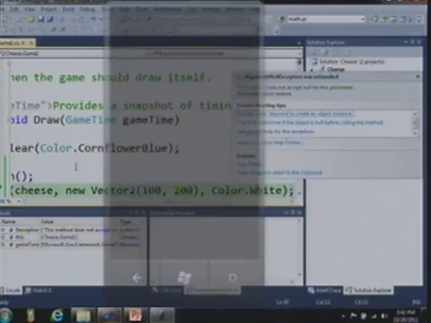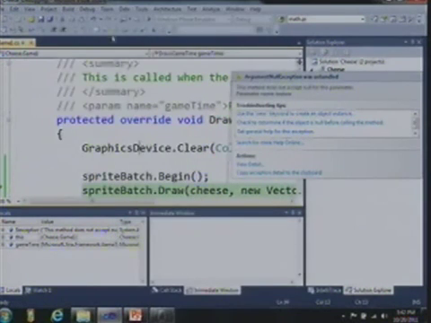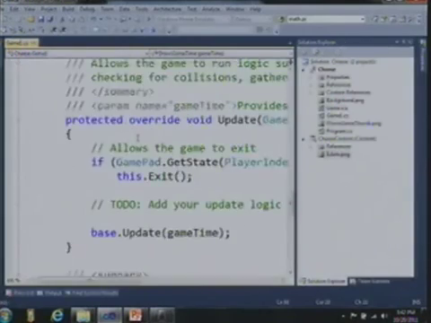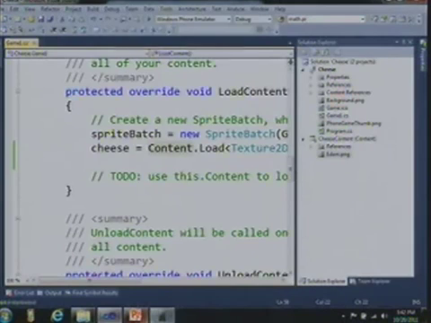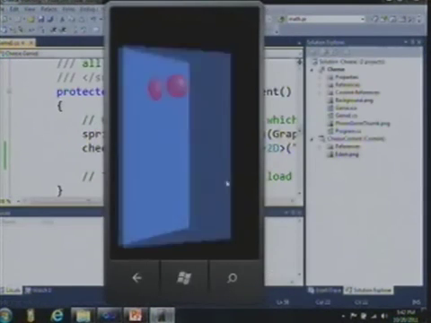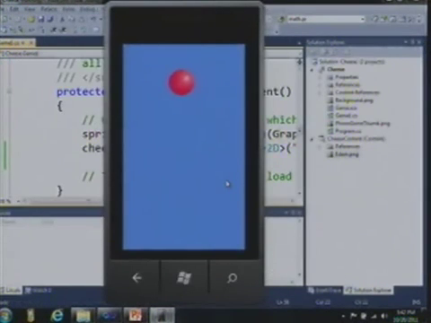I crashed. I crashed my cheese. Okay, I know what I did. I do this pretty often, so I know exactly what it is. I loaded my cheese and didn't put it anywhere. All right, cheese equals. There we go. There's my cheese. So it puts it over there: 100 this way and then 200 down that way.